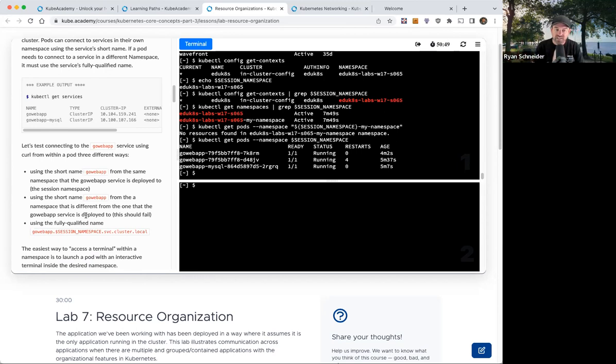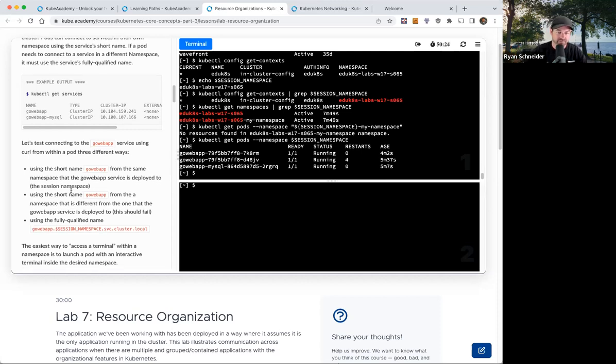Namespacing follows the same pattern. If you are in the same namespace as other pods, you can talk to both the pods and the services using their short name. If you're in a different namespace and want to talk to a pod or a service there, then you need it to be fully qualified. And we're going to test this right now.